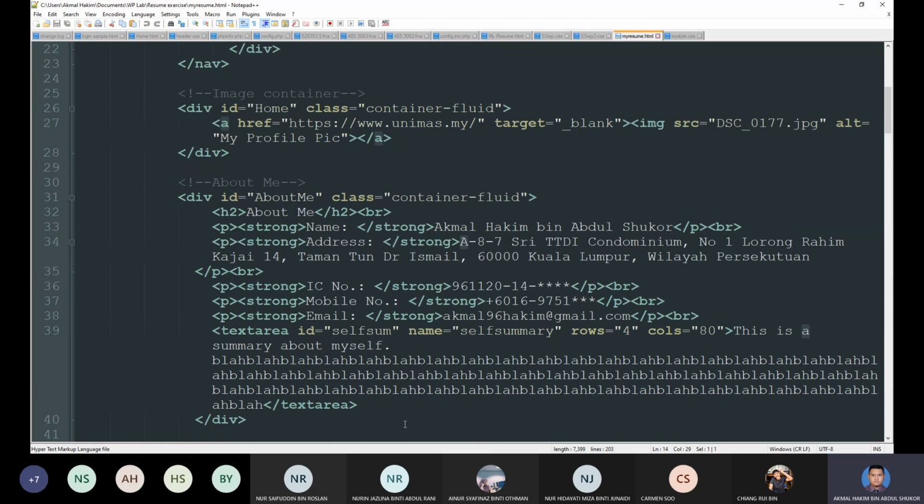So for here, we put a small header called About Me. Here we put a paragraph: the name, address, your IC, mobile, and your email, for example. You can see here is my name, address, IC, mobile number, email, whatsoever. And then you can see I put P for it, and only in the strong area you can see the strong tag: name, address, IC number, mobile, email. That's it. That is just to make it bold.